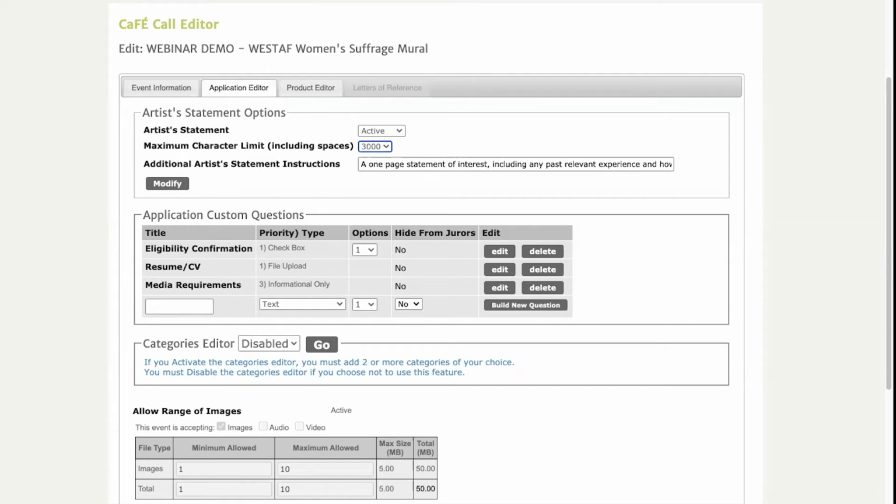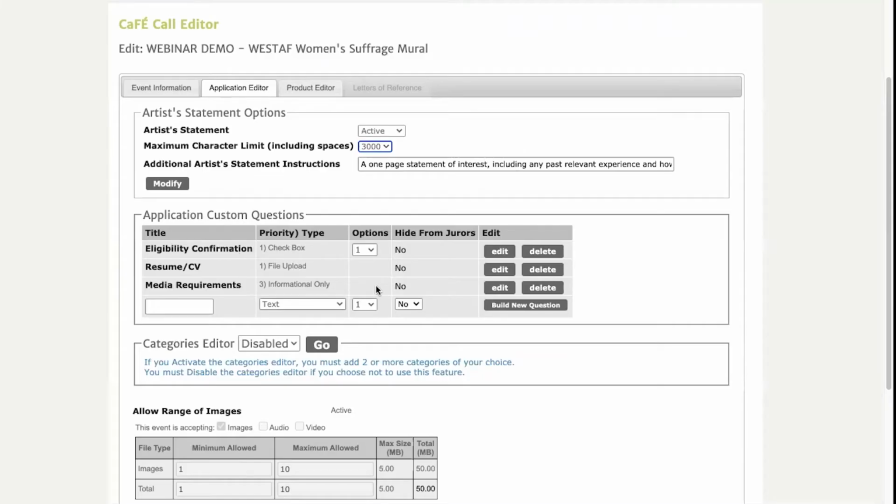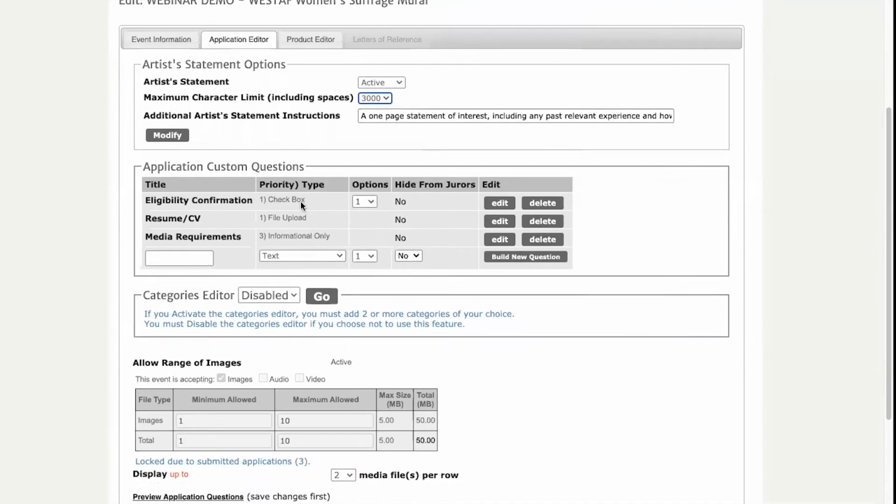As you can see on our example call, we'll go to the application itself. This call is using the artist statement section to collect a letter of interest. If you didn't want to use this section to collect the letter of interest, you can actually build it out in the custom form questions section. So this section is the main area to build out your application questions. This is where you'll set up the requirements for the artists and gather materials like resumes, biographies, etc.